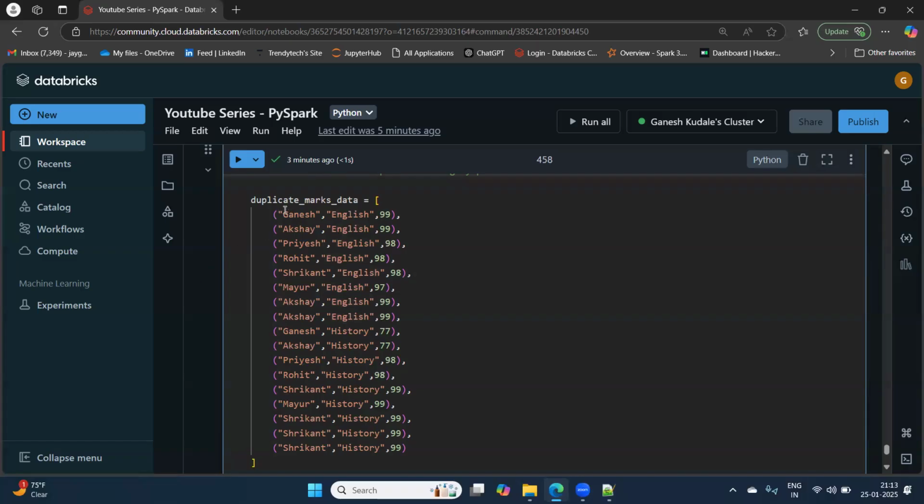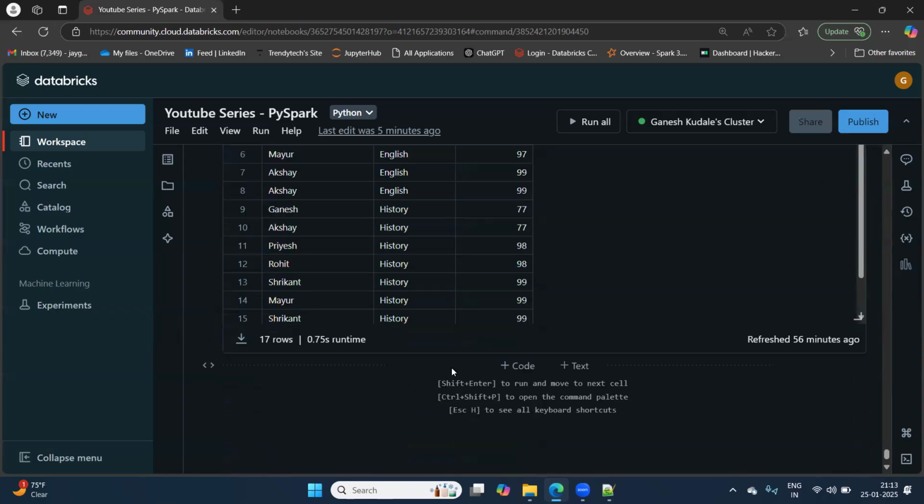So let's tackle this problem now. We have understood what we have to partition by. We have to partition based on two columns here, student name and subject. We don't need to worry about ordering. Whatever the order is, that is fine. What is my goal here? My goal is that this student name and subject partition should have only one entry. So Ganesh English should have one entry. Ganesh history can have another entry. That is fine because that is a different partition altogether. So let's try to handle this problem now.